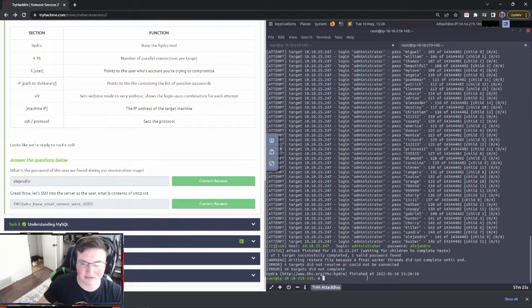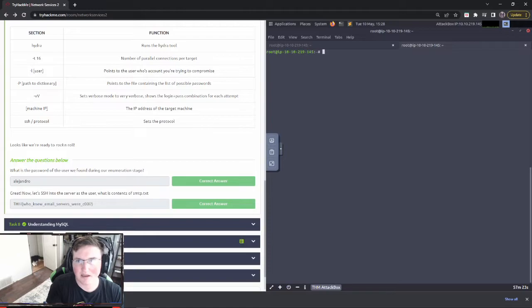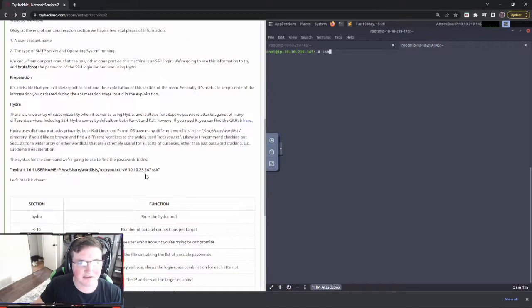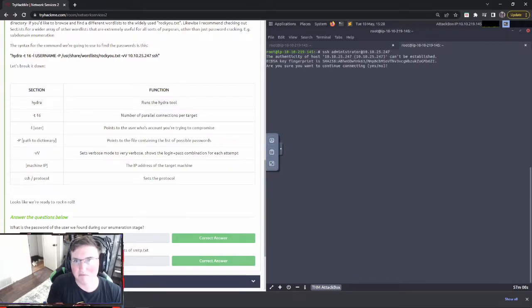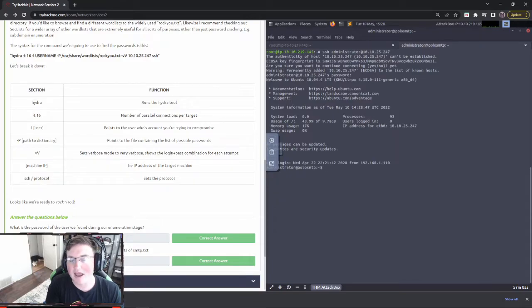So let's go ahead and clear this. And we can say ssh, and we can go back up and get the IP. Right there it is. ssh administrator@10.10.25.247. Perfect. And then it's going to ask for the password. And the password we just found out is alejandro. And we're in as the admin too.